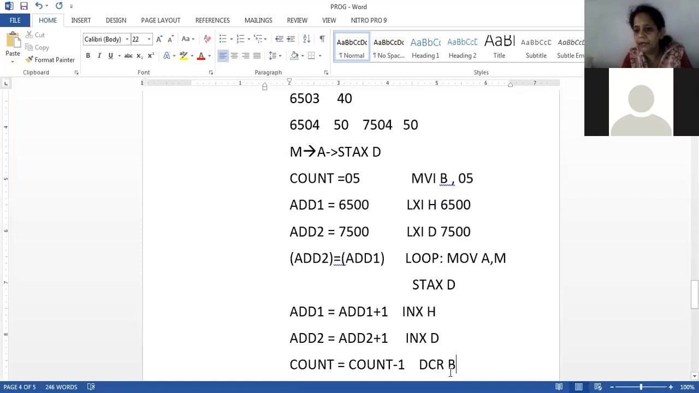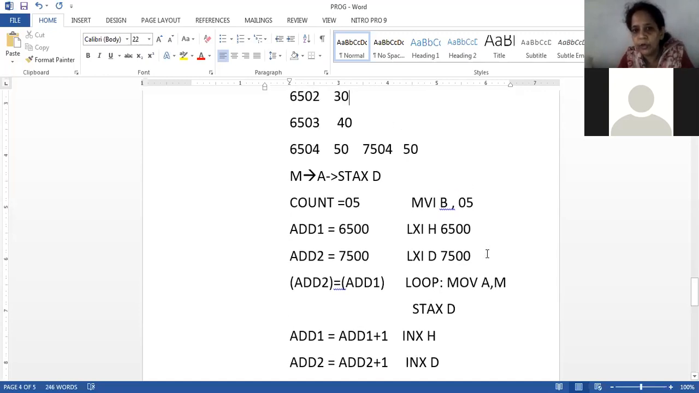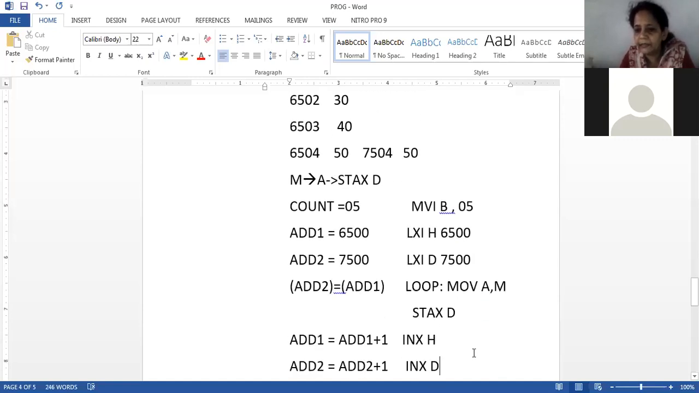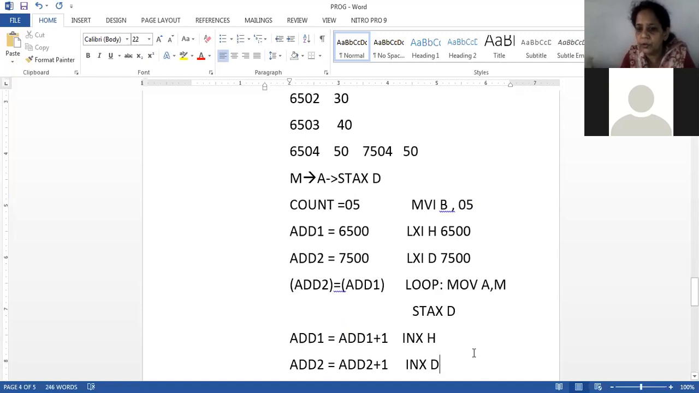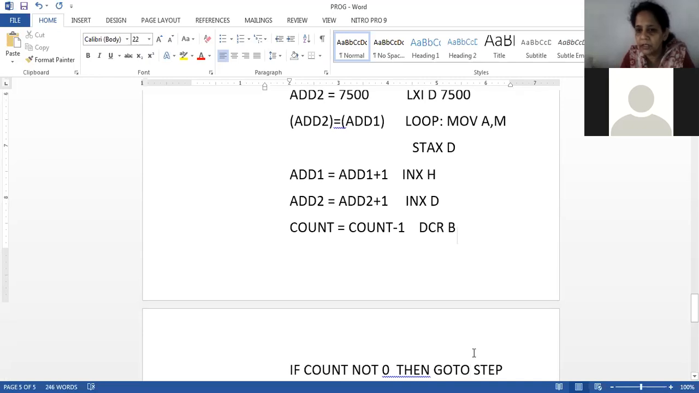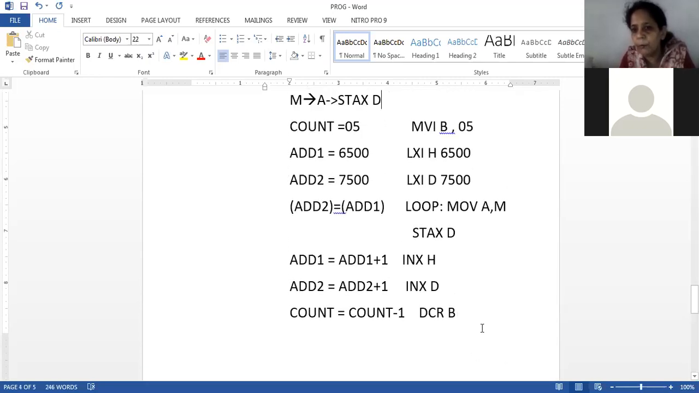So HL will now become 6501, DE will become 7501, and now decrement B, so B has become 4 and it is not 0, so it will go back here. So the contents of 6501 will now come to A. What are the contents of 6501? That is 20. Now 20 will come to A, and you are saying STAX D, so these 20 will go in address 7501. Again you are saying INX H, INX D, that is 7502 and 6502. Then decrement B, B has become 3. It is not 0, so it will go back here.